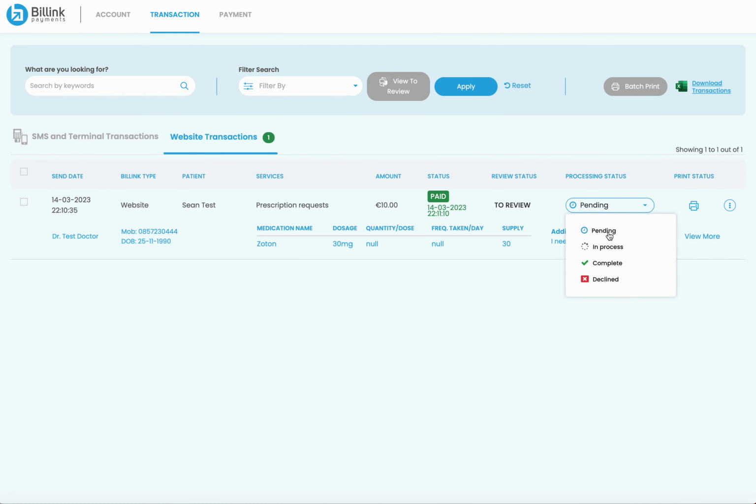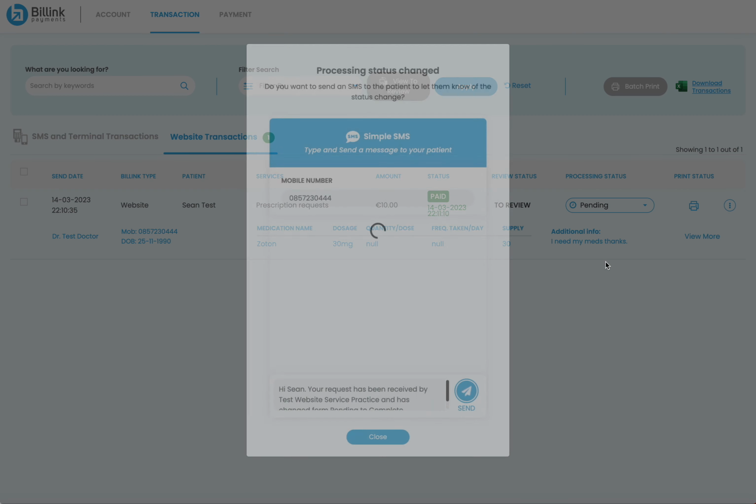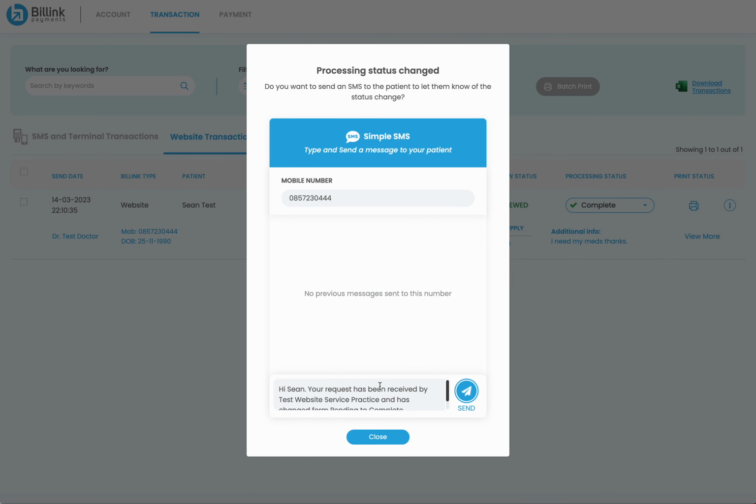So I can say, right, this is now complete because I've done the prescription, and it will give you a pre-built email that you can send out to the patient. So this is sample text that's come in here. So it's got: Hi, patient name. Your request has been received by the practice name and has changed from pending to complete. So you could just change that and say your script has been sent.